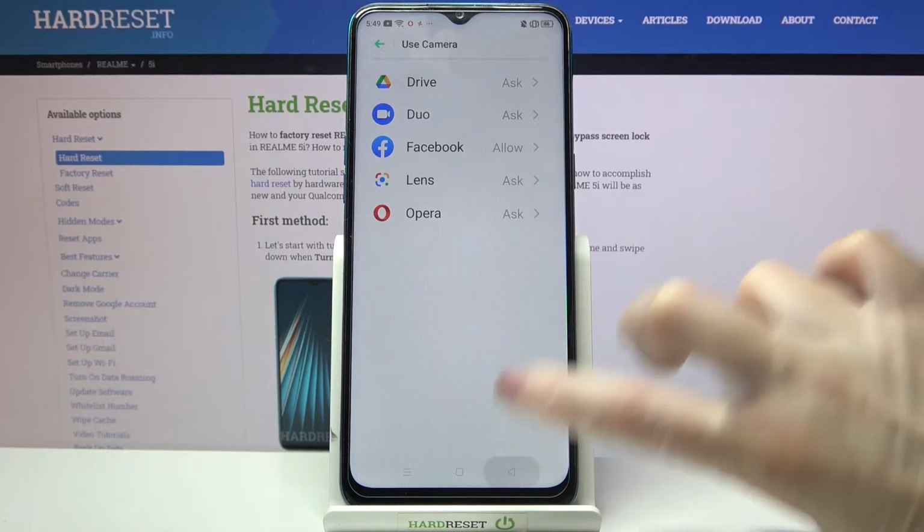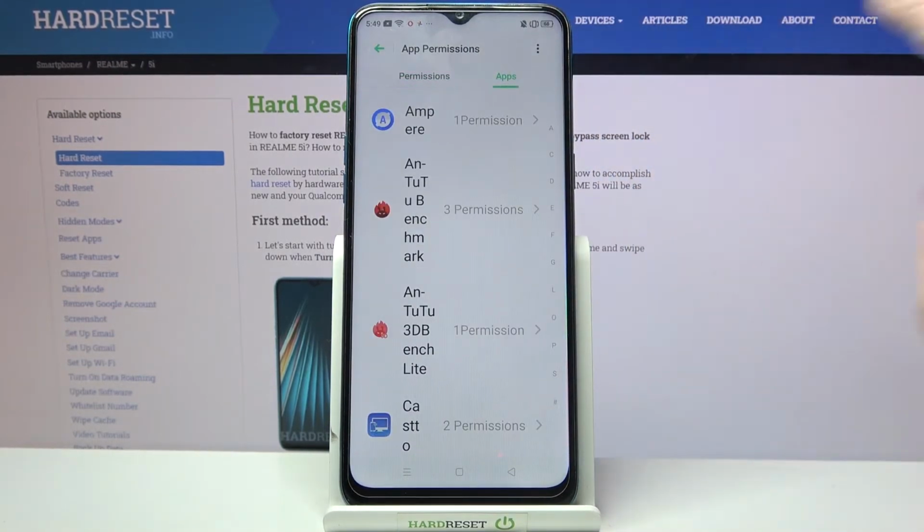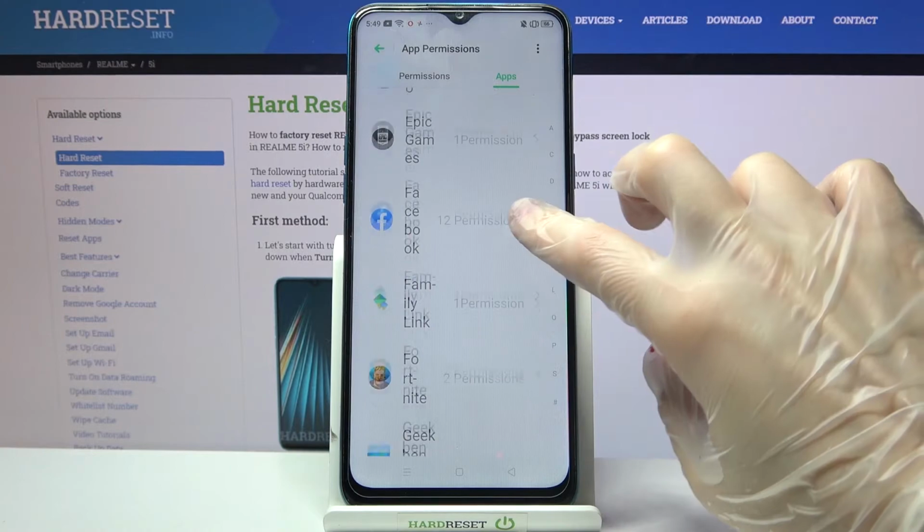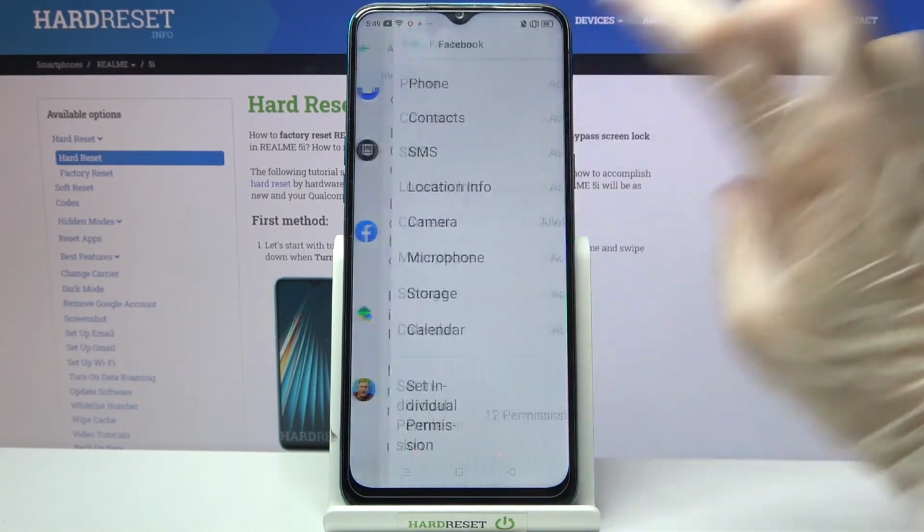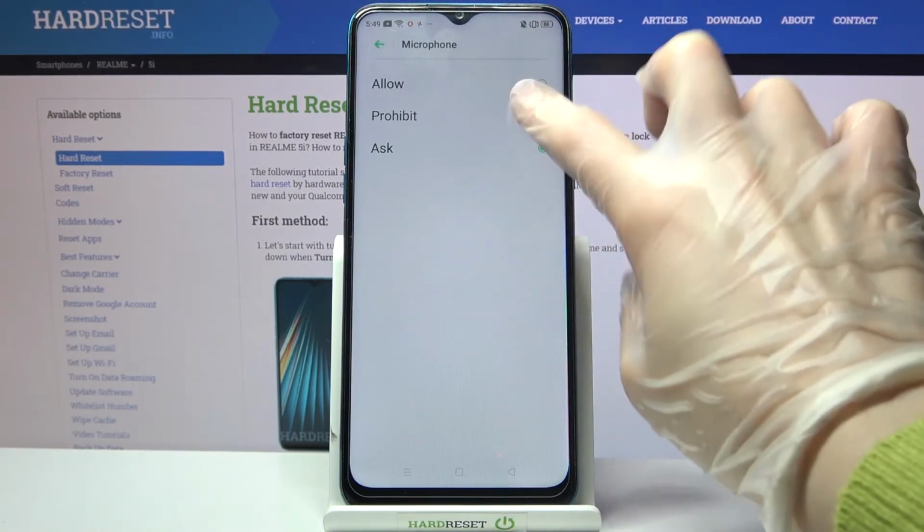camera. But you can also go back, tap on apps over here, select one of them, for example Facebook again, and manage permissions from here.